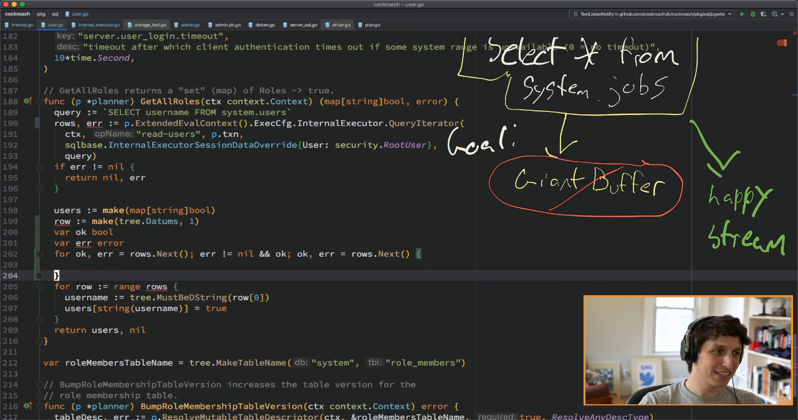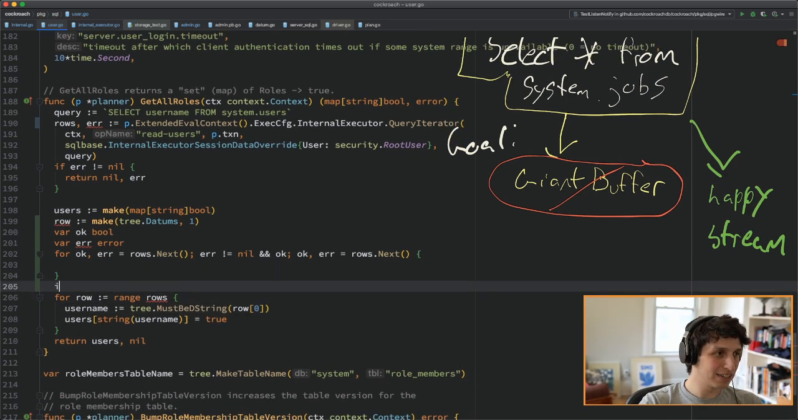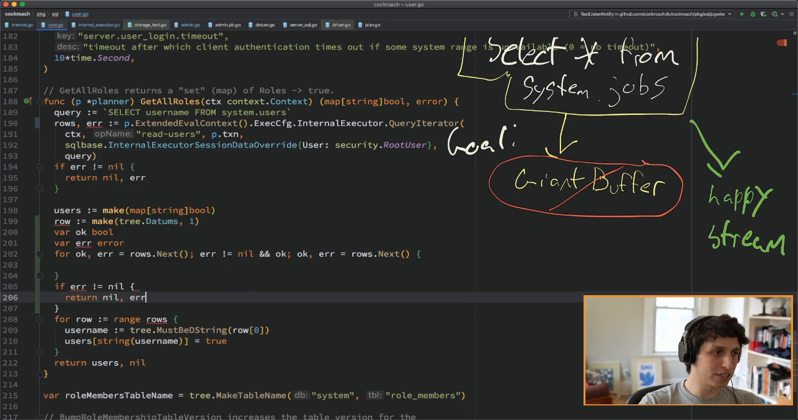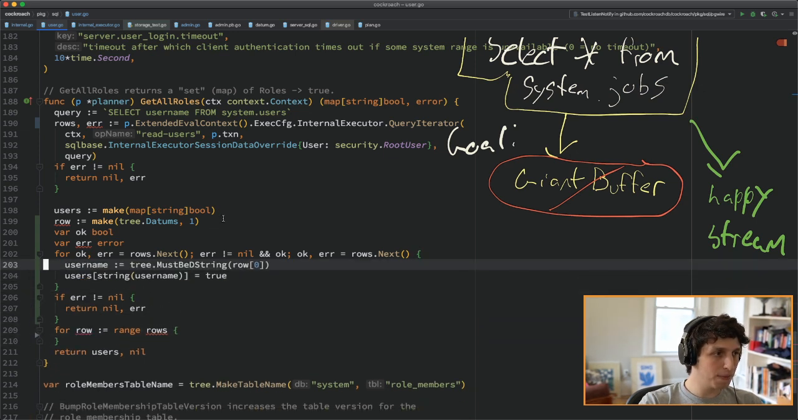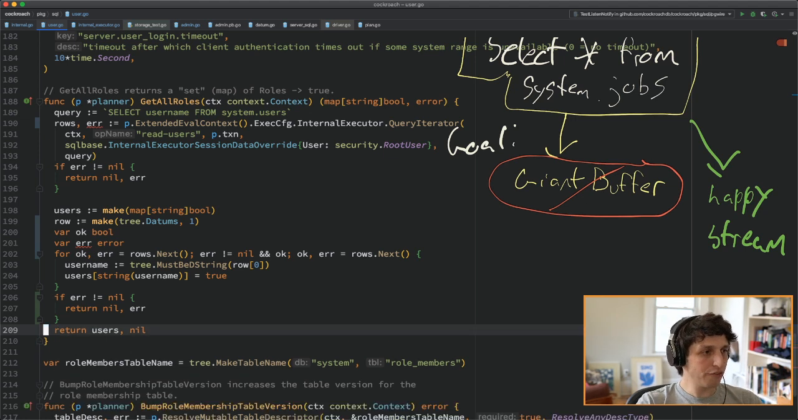I don't know. Then down here you have to say if error is not equal to nil, return nil, error. So if we did that, in this particular case, we're already using the pattern of this tree.mustBeDString thing, so we don't actually have to worry about doing any kind of type conversion business. So I'm happy with that. Overall, I don't know, I think this is actually pretty good.